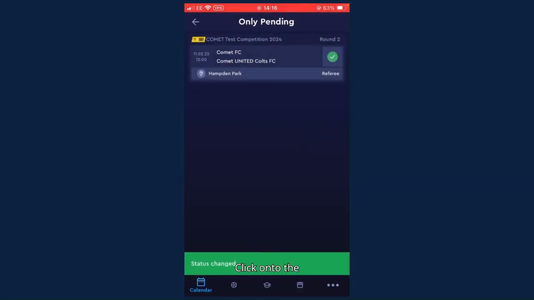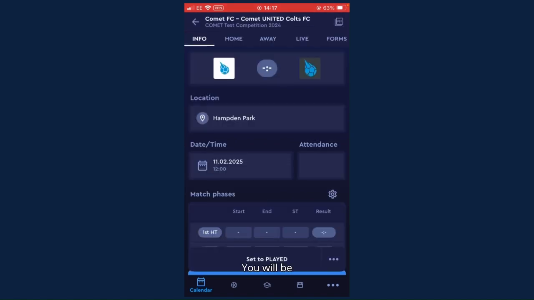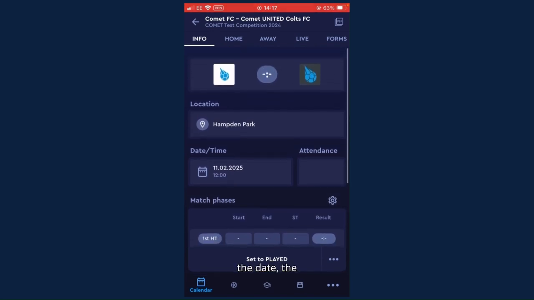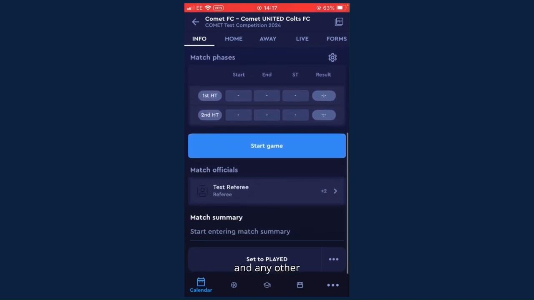Click onto the fixture from this screen or return to the calendar page and click onto the fixture at the bottom of the screen under the section Matches. You'll be taken to the info page, which contains details of the match, where you can see the location, the date, the time of the match, the two teams which are playing, and any other match officials who have also been added to this fixture.